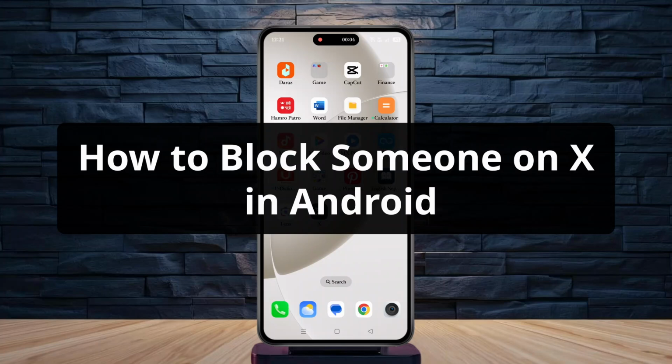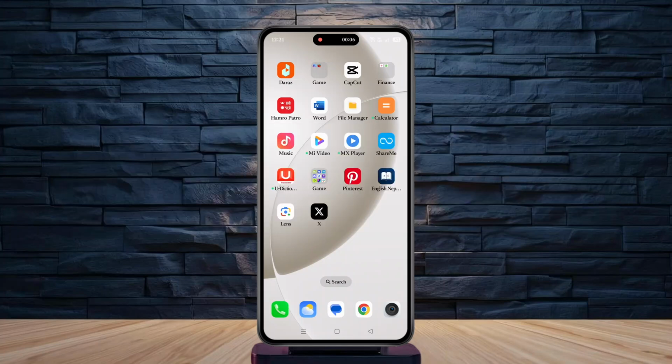How to block someone on X. In this video, I'll show you how to block a user on X quickly and easily.